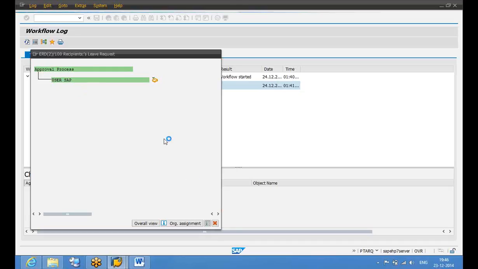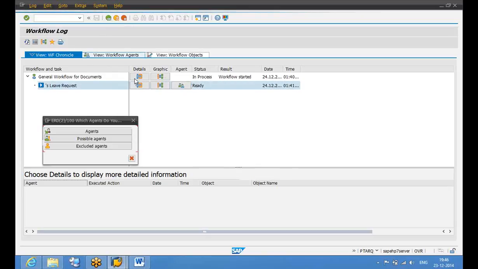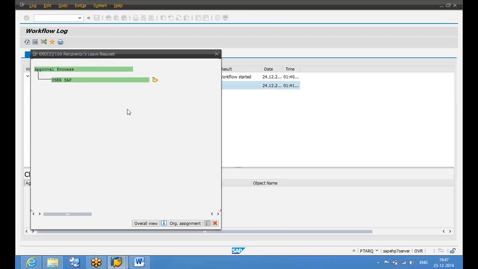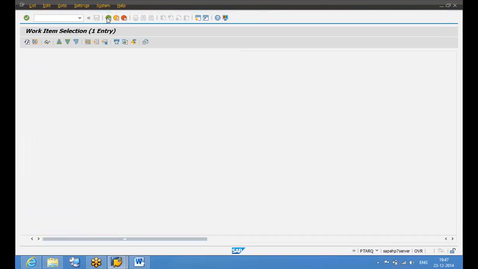If there are two levels of approvals, then it shows the details over here as well. After the SAP user, some other user needs to take action, like that, it is the next. If you want to check the workflow level, you can navigate the screen in this way.